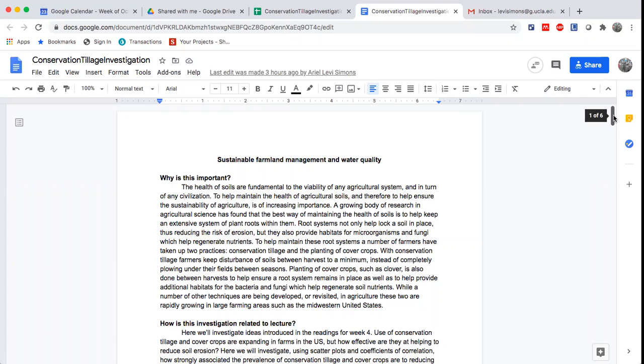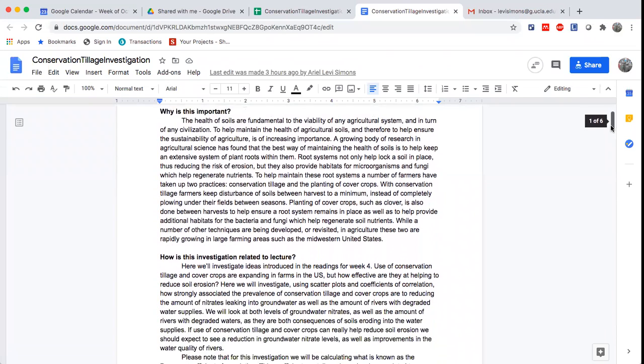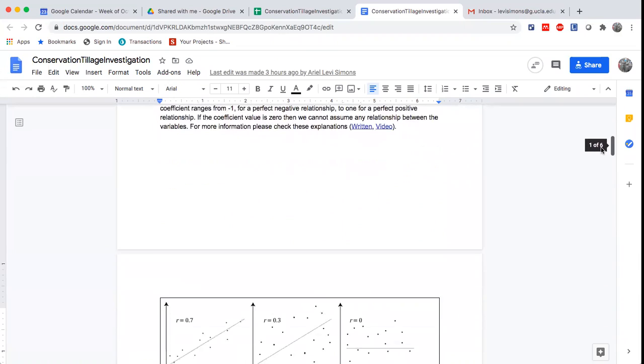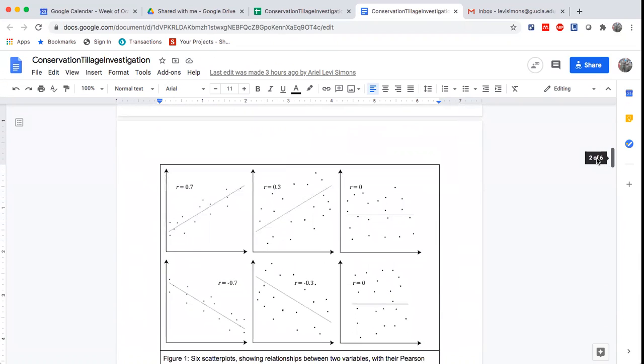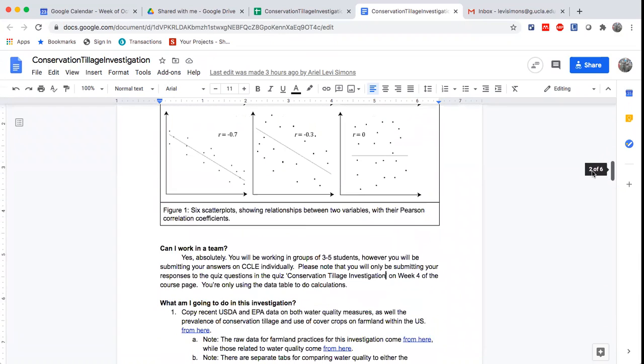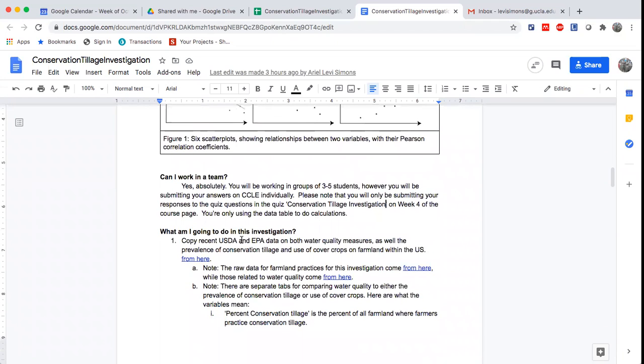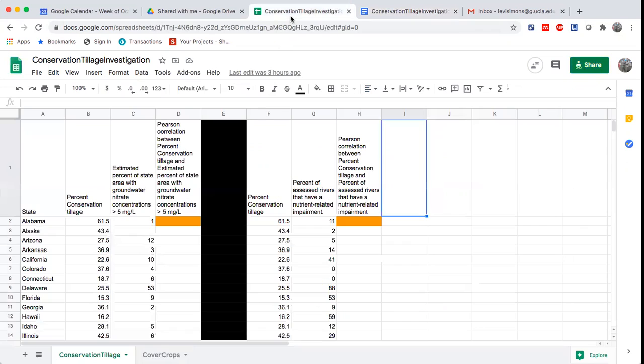So as you scroll through this, there's all this preamble here and an example of what correlation coefficients mean, or some examples of them. And you're going to get to this link here where you're going to click on this and it's going to bring up all this data. Oh, look at that. All right.